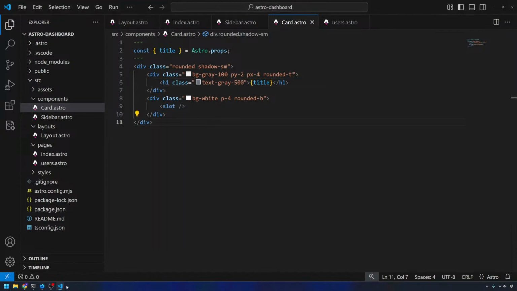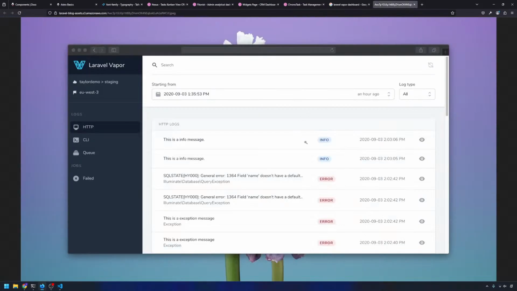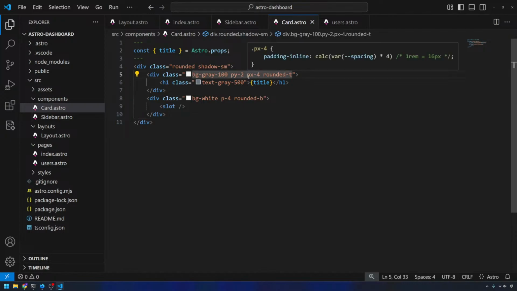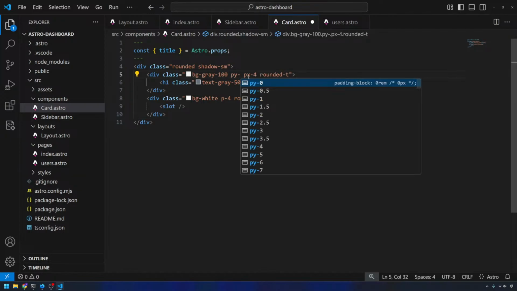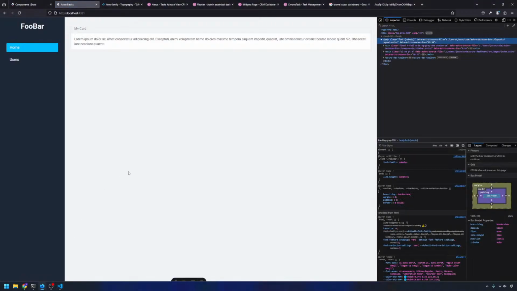And then what else? Oh, I think maybe I'll do a bit more padding on that. I think what would look good, PY. I mean, 4 seems a bit excessive. 3 maybe. Yeah, that looks pretty good. PY3 with the sort of lighter text is okay.